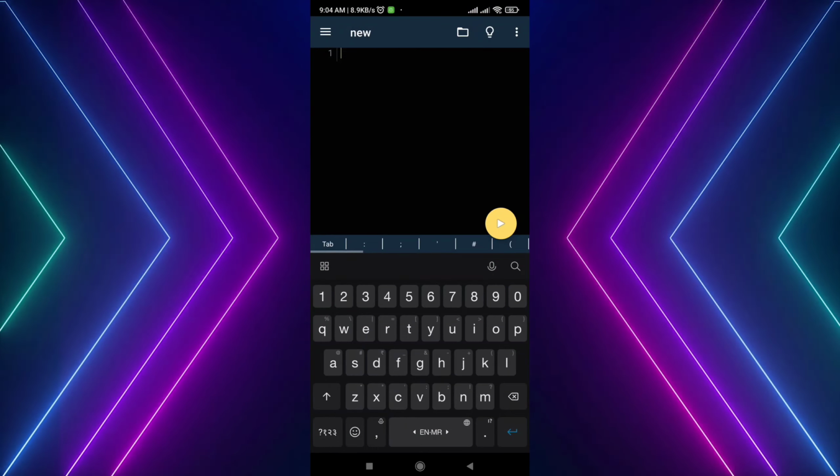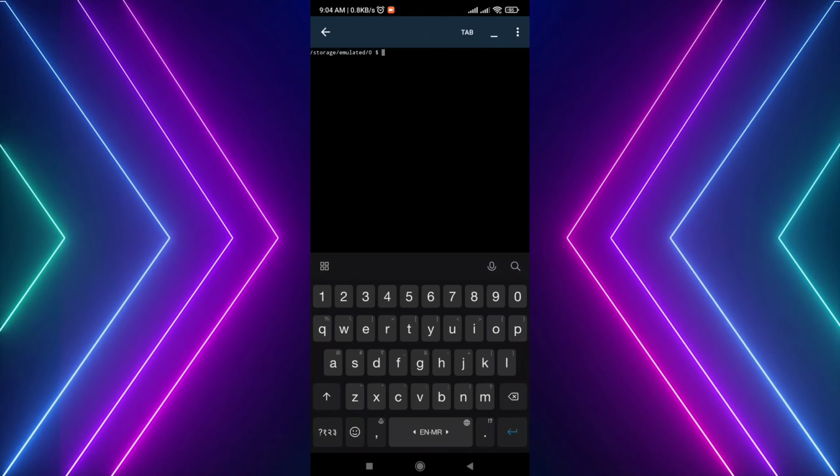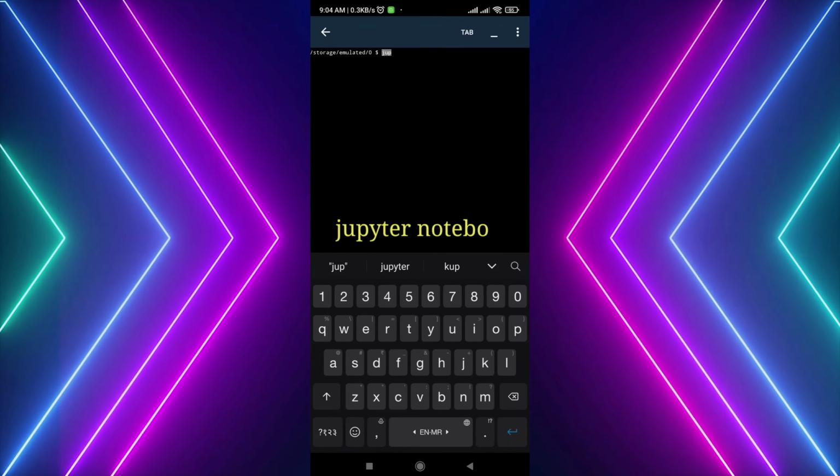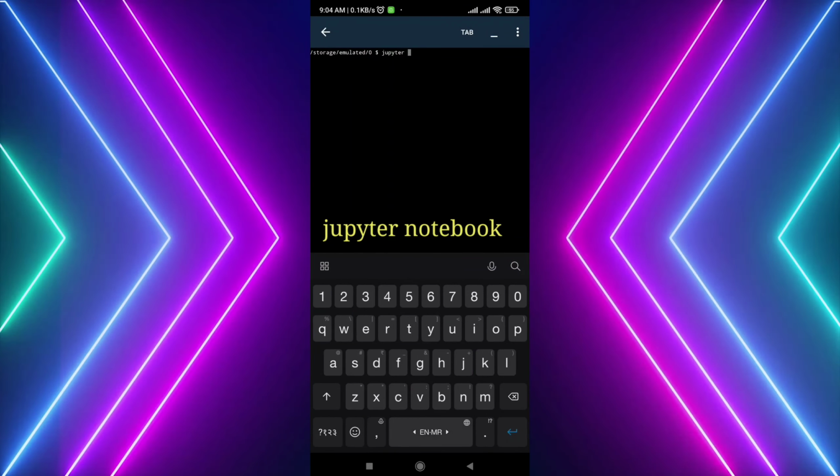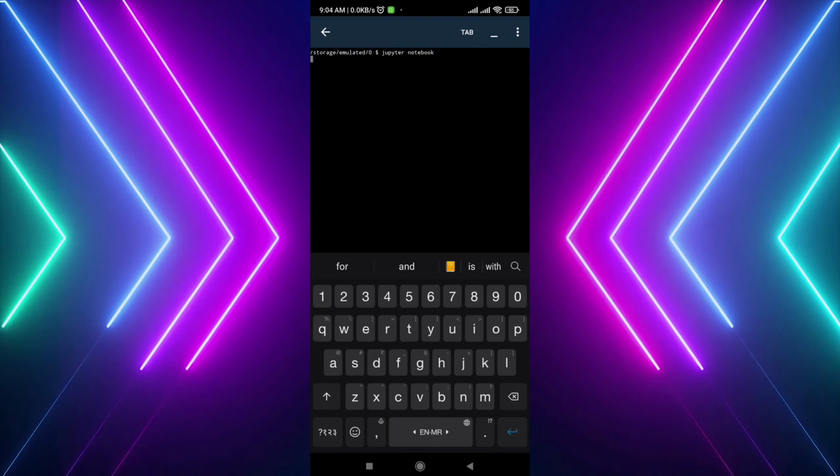The process for opening the server a new time is: first open the terminal, then type the command exactly as shown on the screen. You can open it through this process repeatedly.